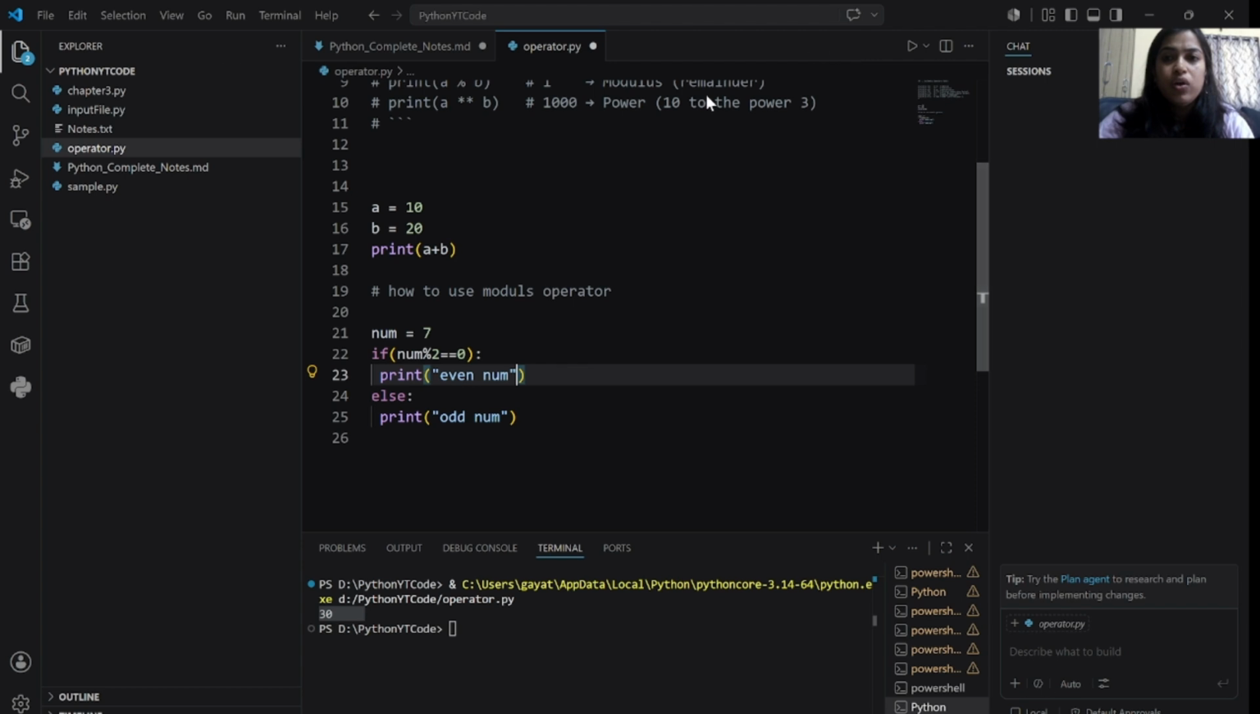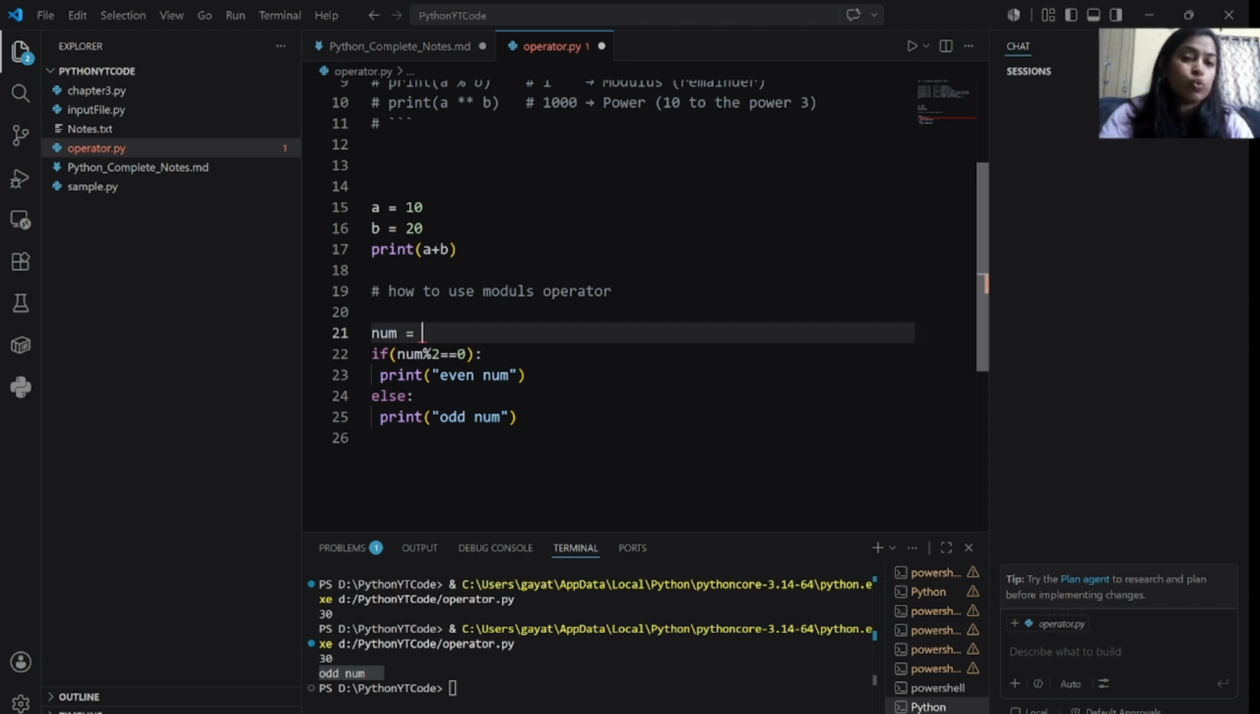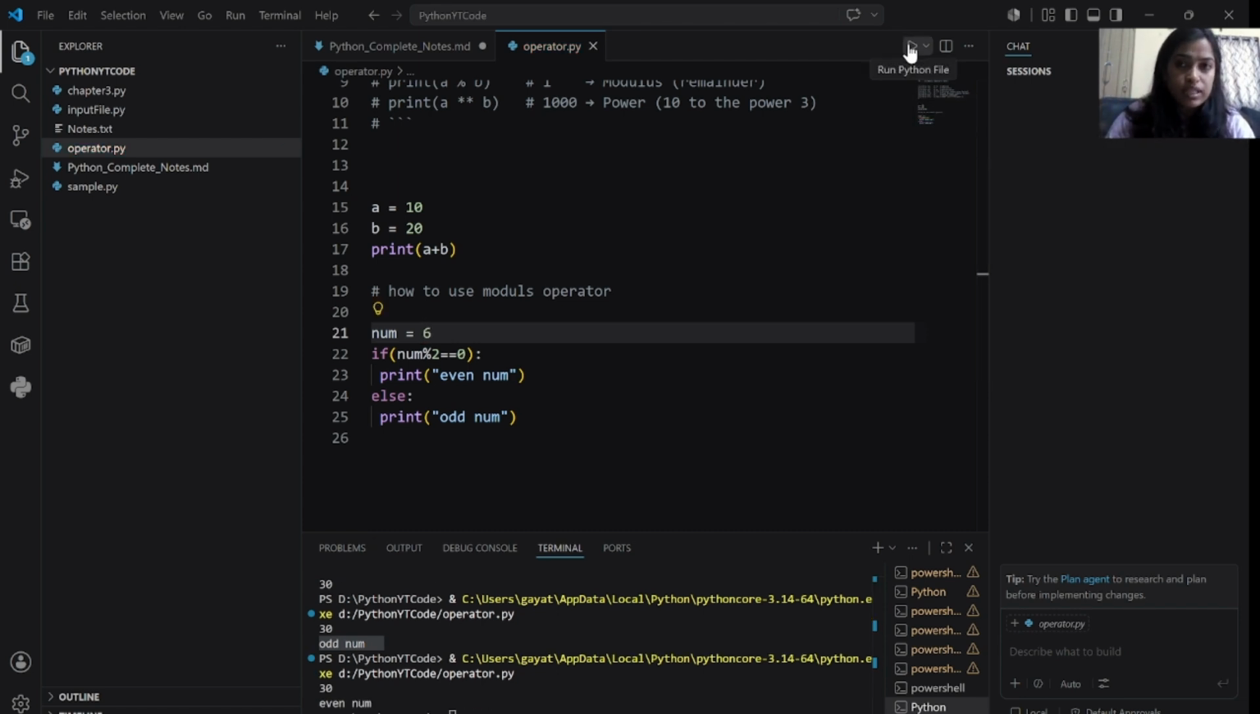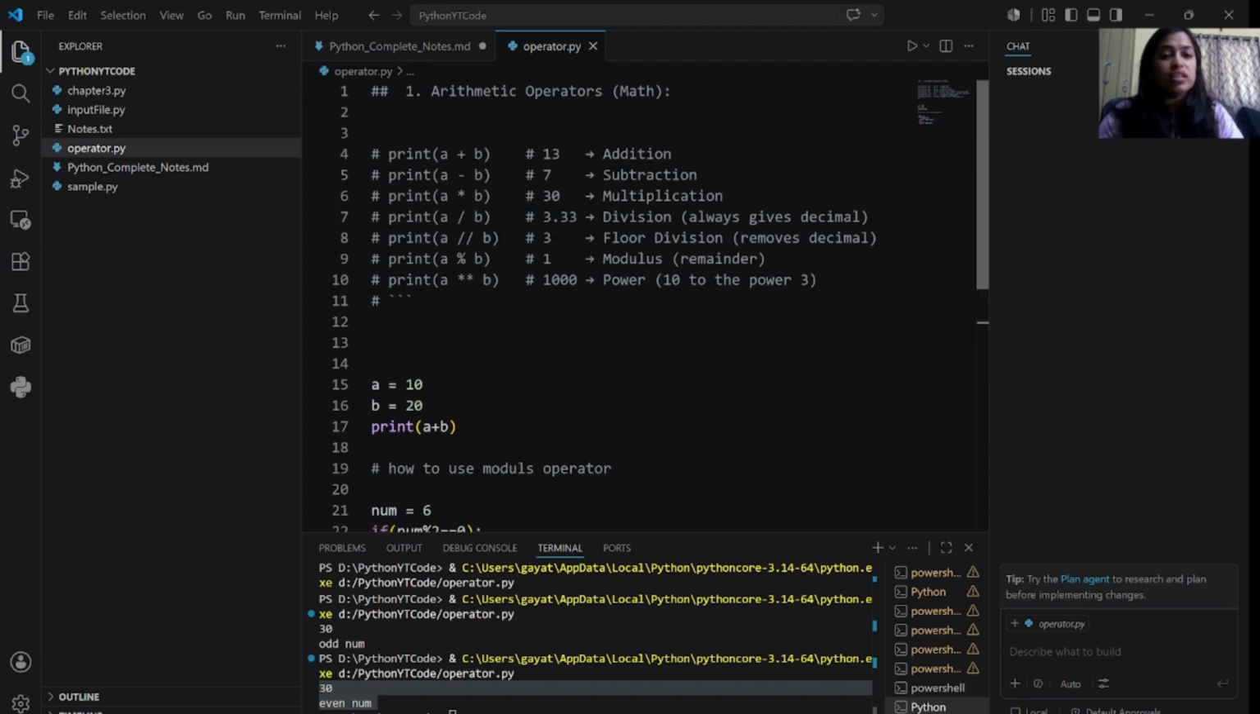Now let's see the output of this. See, odd number. Why? Because when we divide 7 by 2, the remainder is some value, not 0. If we divide 6 by 2, it is an even number. So if you get a program to print odd or even for a value, you can design it like this. Basically, this is the use of the arithmetic operators.